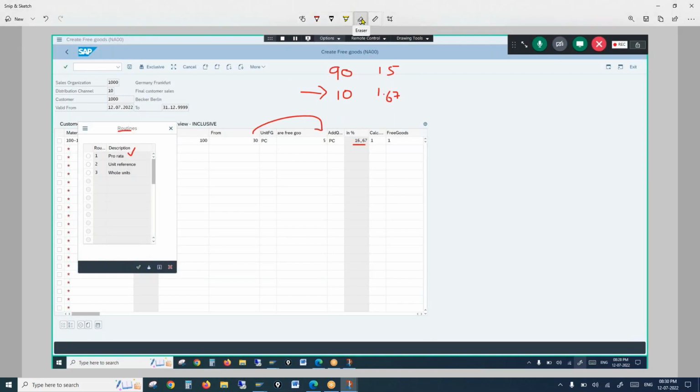Praveen, I have a question. Yeah. Total quantity is 100 for eligible, right? Yes. But why is it from 30 only? It could be anything. You could also put eligible from 50. No, from 30 is there, right? Yes. That part I am not able to understand. It is also to minimize the free goods.